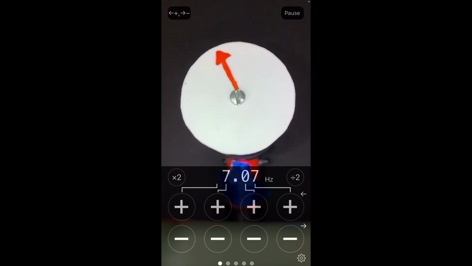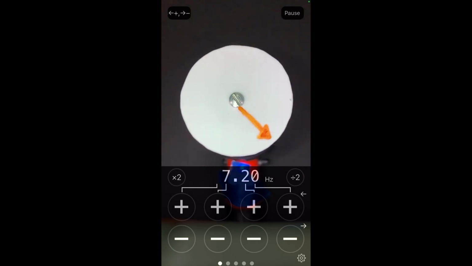As the camera's frame rate gets close to the rotational speed of the wheel, we can see the arrow move in slow motion. Once the frame rate matches the speed of the wheel, the arrow should appear still. In reality, the wheel is spinning pretty fast, at a little bit above 7 revolutions per second. I'm just fine-tuning it here, and it looks like the wheel's speed is right at 7.24 Hertz.